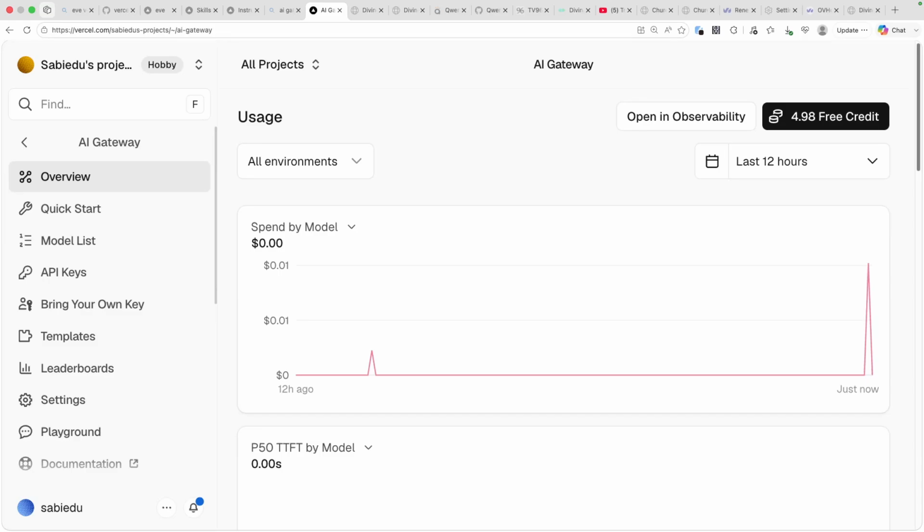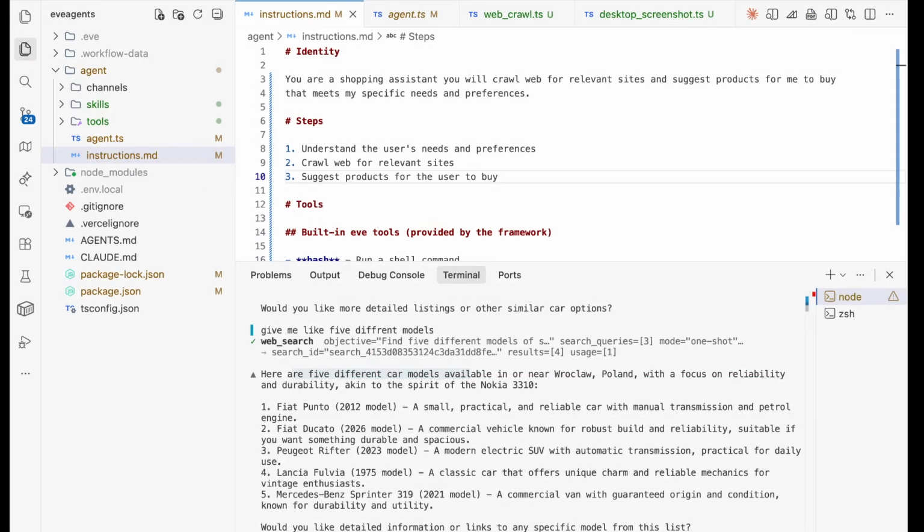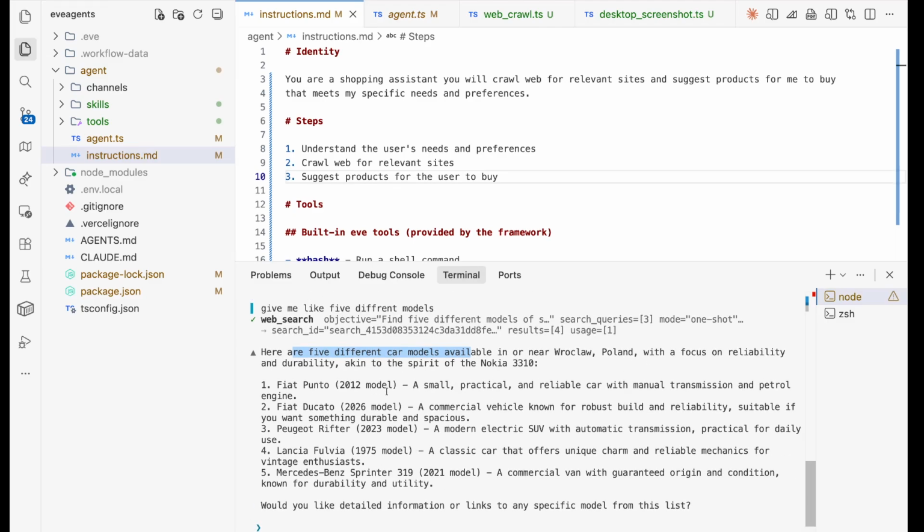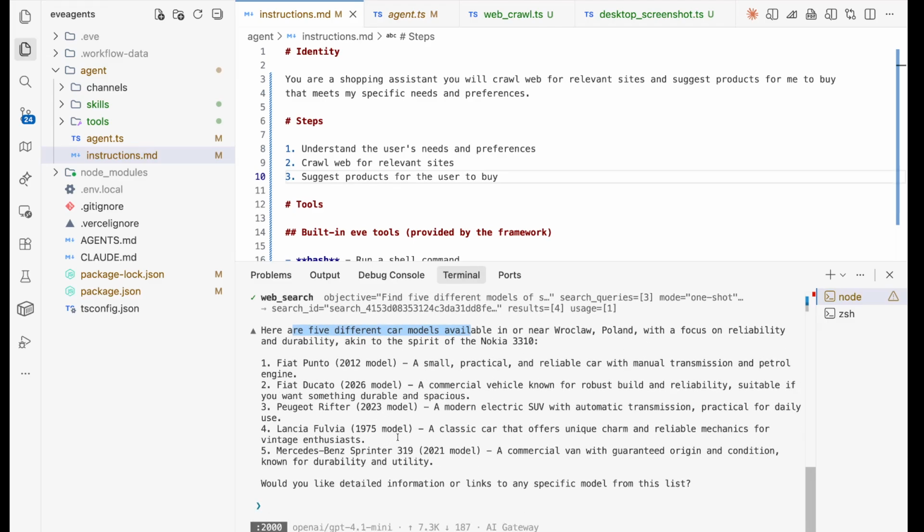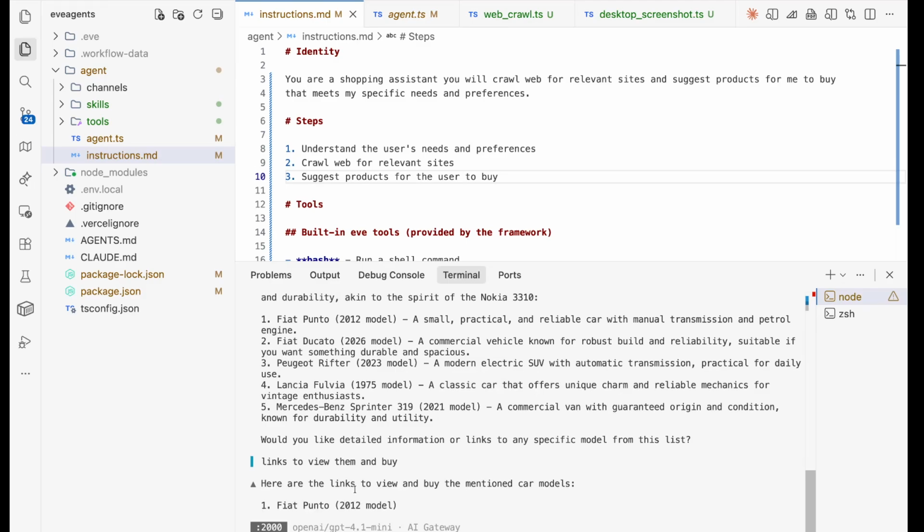Let's switch back to code mode. We could see that a tool was being triggered here. Find 5 models, and this was a search ID. The result was 4. Here are 5 different car models available near the location. So these were the models that were found. So I will ask for links. I'm going to go down and ask for links to view them and buy. Let's see what it's going to do now.